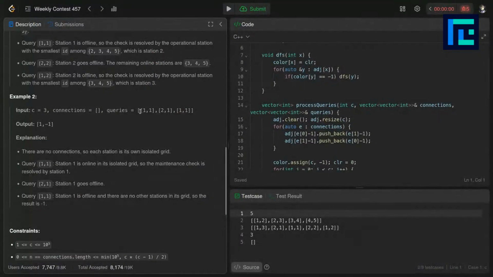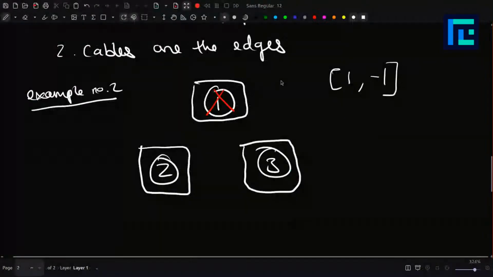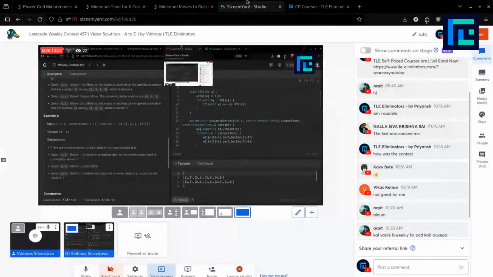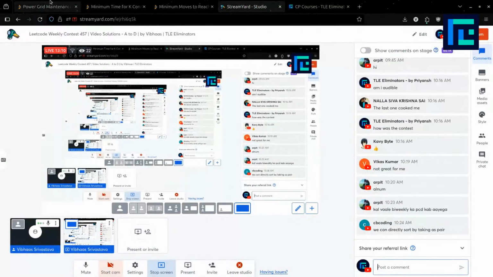So the answer is 1 for the first query. There's no answer for query 2, right? Nothing changes in query 2. And then the third one, the answer is -1 because now station 1 is offline.